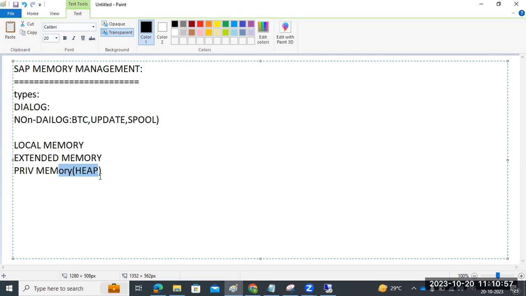Heap means private mode. When the work process goes to private mode, that is one of the very important interview questions. When the work process does not have sufficient memory, at that time it will go to the private mode.